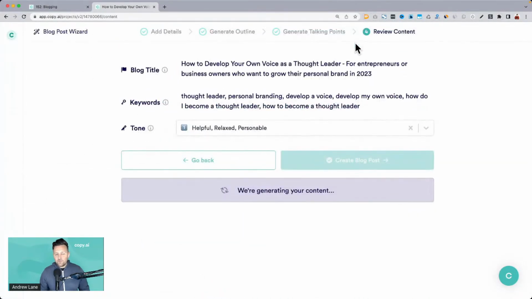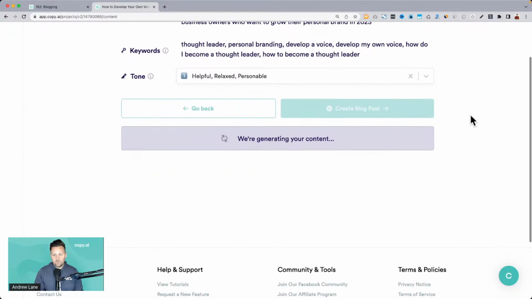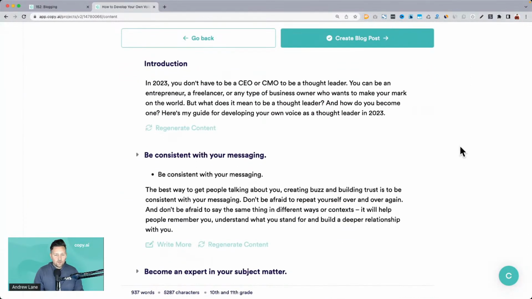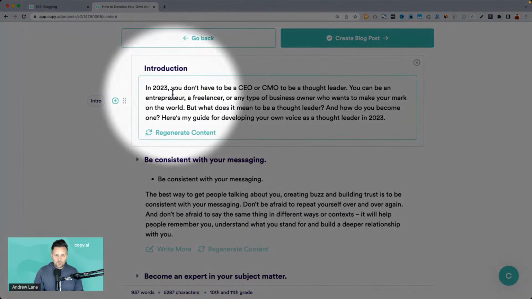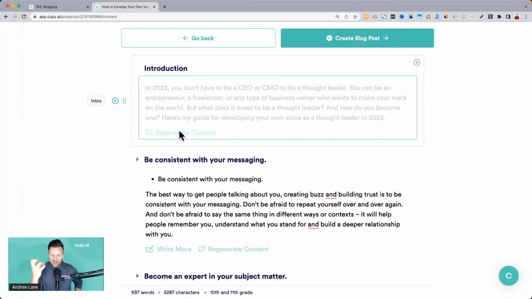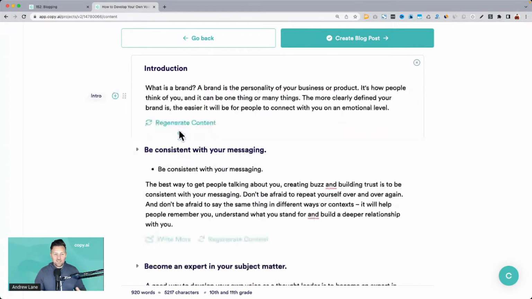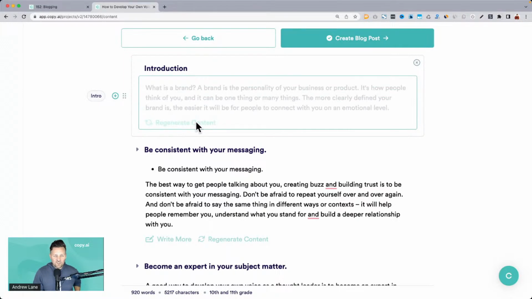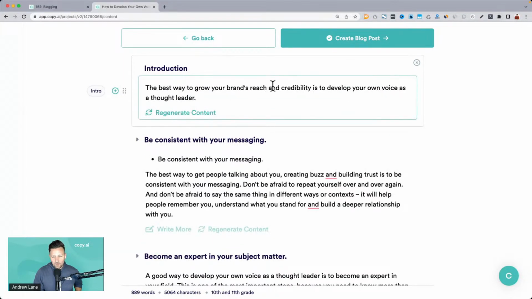Generate content. Now it's going to write the first draft of this, including an intro and a conclusion. So this is where it gets really cool. All right, let's see. This is kind of a cool intro. You don't have to be a CEO or CMO to be a thought leader. You can be an entrepreneur. I'm going to try regenerating that. Didn't quite grab me. The intro, I wanted to really set the stage. All right, what is a brand? It's a little bit too educational. I want to just hook them in. So this is, all right, that's a little bit more blunt.